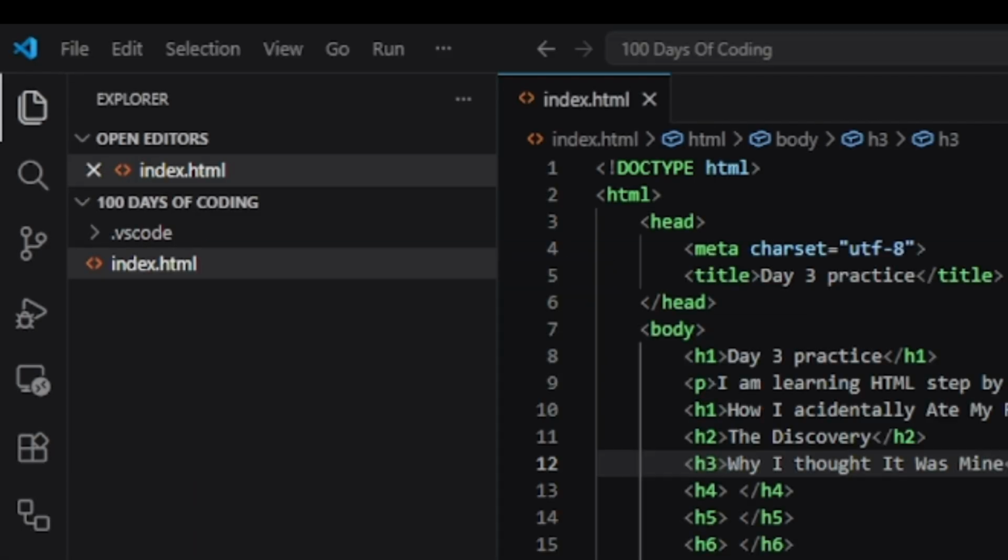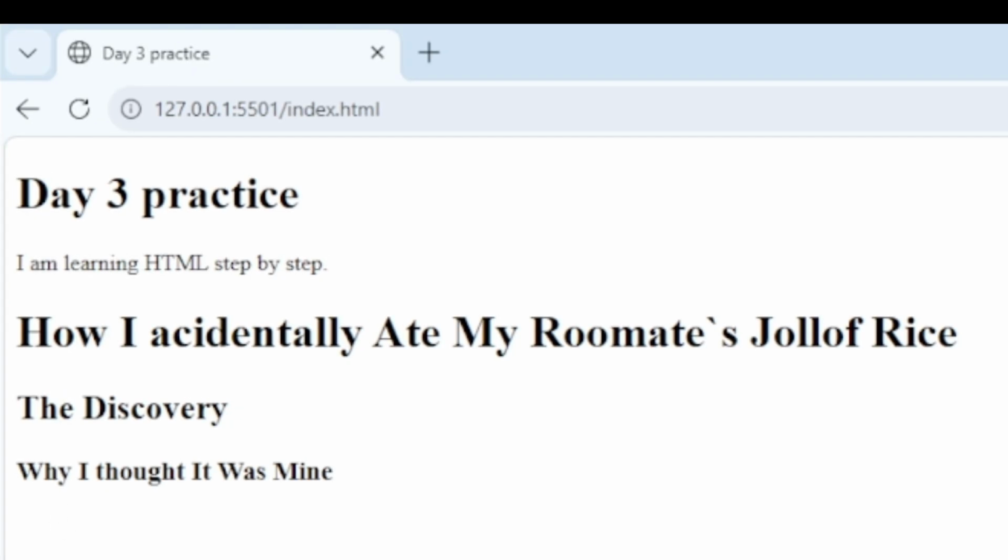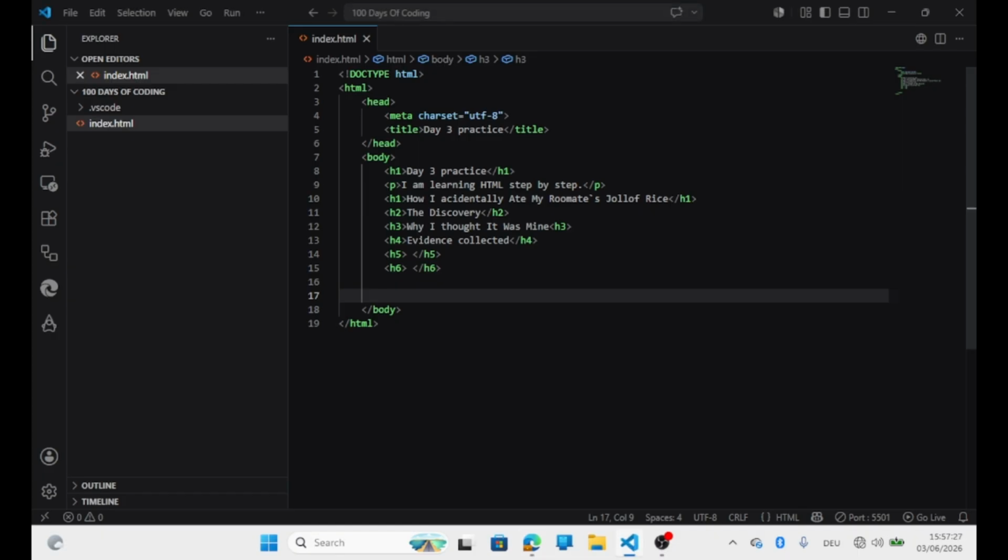Now let me open the page again. Now this one, why I thought it was mine. Evidence collected. So now we are gathering what? Facts. So in the heading 4, it's like we are gathering facts.